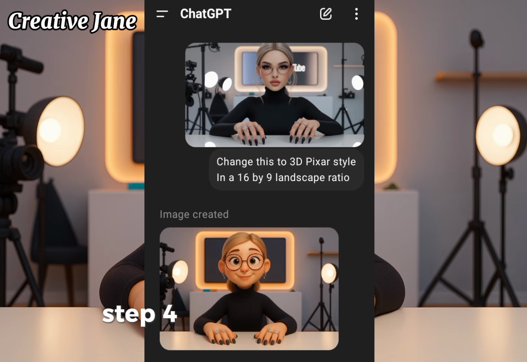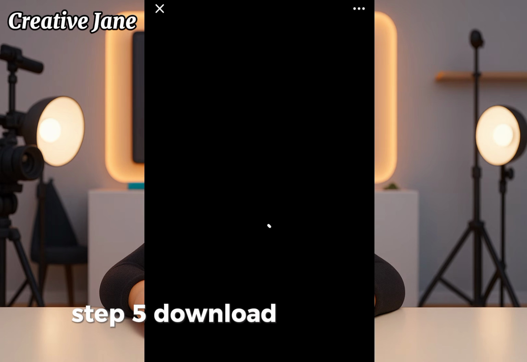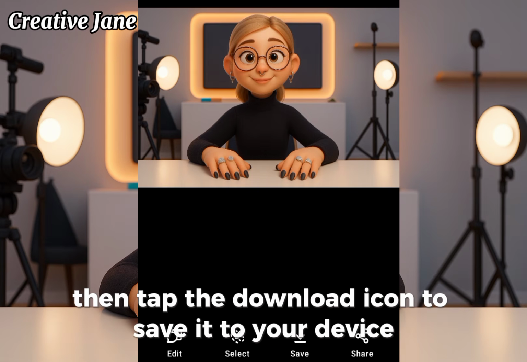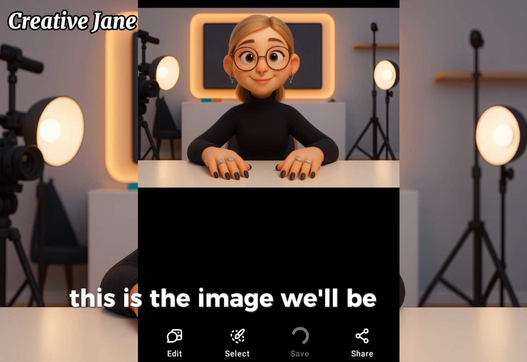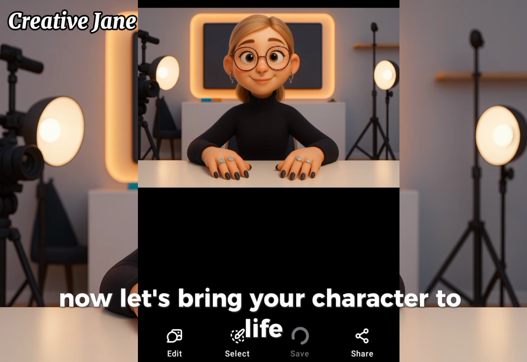Step 4. Generate the image. Click Generate and wait a few seconds. Step 5. Download your AI image. Click on the image to open it, then tap the download icon to save it to your device. This is the image we'll be using for animation. Now, let's bring your character to life.